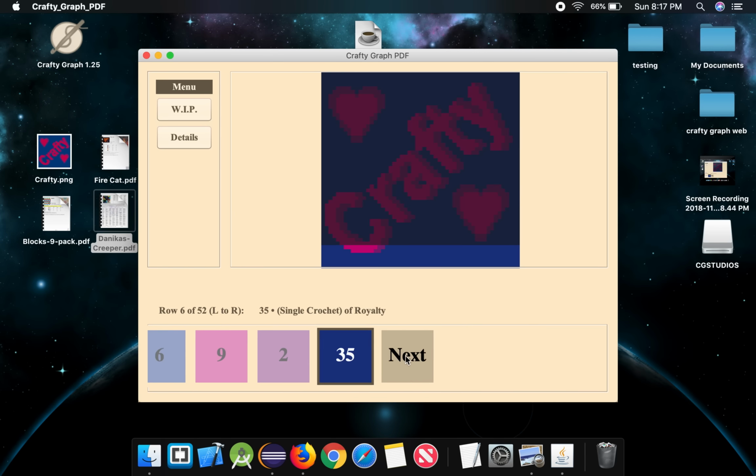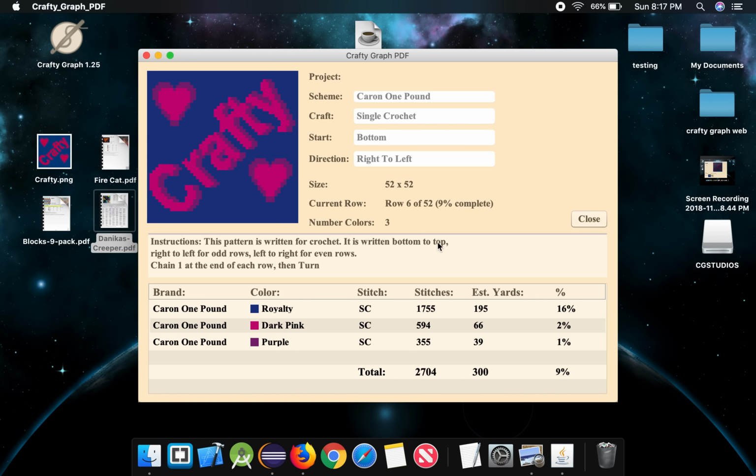So notice that went from 15 to 16, and that actually went from 0 to 2%. If you look up here, you can see your project information. You can see your brand, your craft type, the start position, direction, all the information for like the sizes in the current row, number of colors, and your instructions.